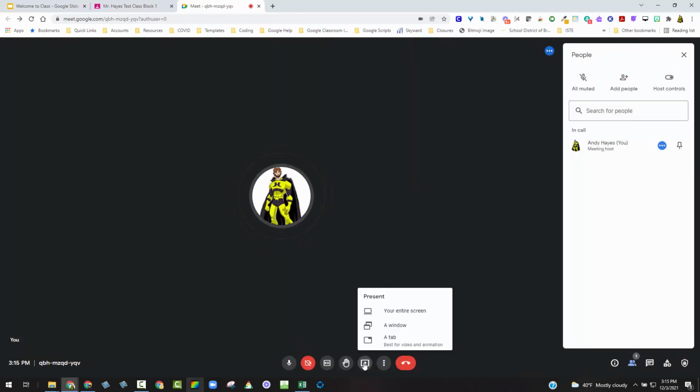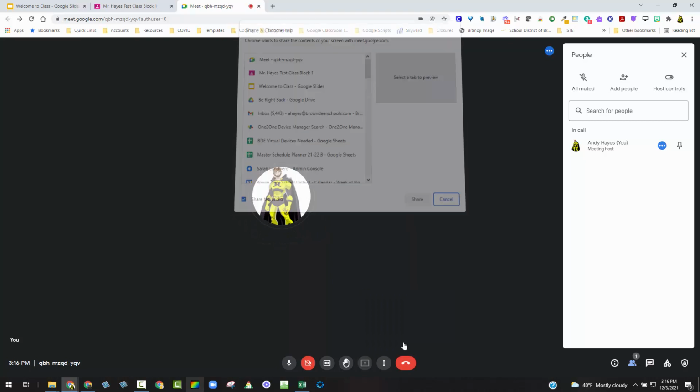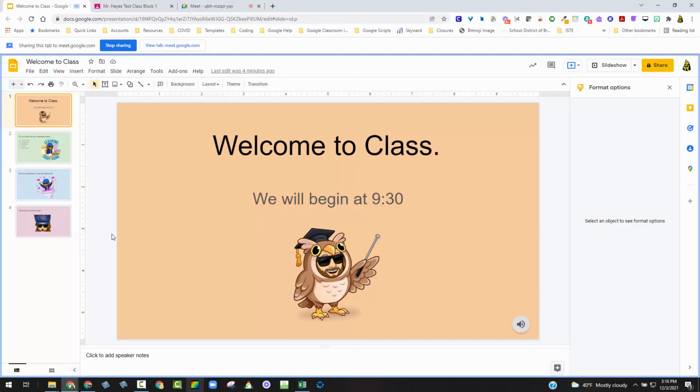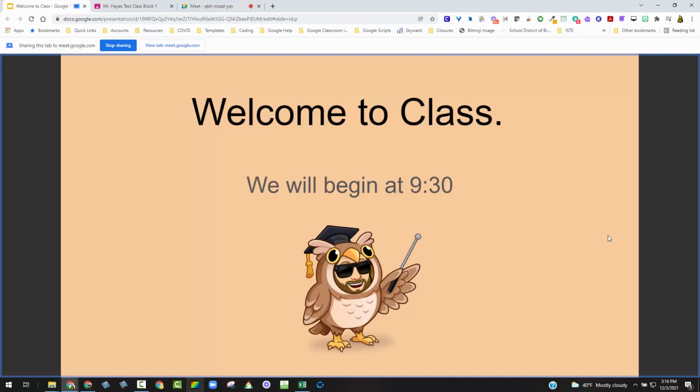I'm going to go to Present Now, and I'm going to choose a tab, because that's how I can get the sound in the video in the tab. That also allows it to show just that tab for the students, and I can continue to work on my computer while they're waiting for class to start. I select the tab that's got my slide presentation and click Share. That will pop me over. Make sure you're on the first slide, the one that has your audio, because it will play automatically when you do that. I'm going to say slideshow.